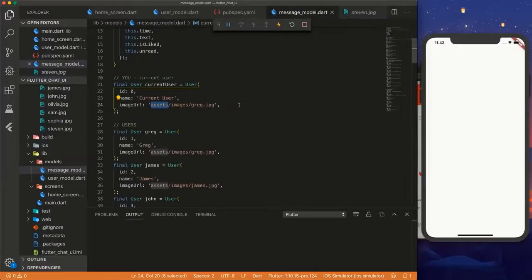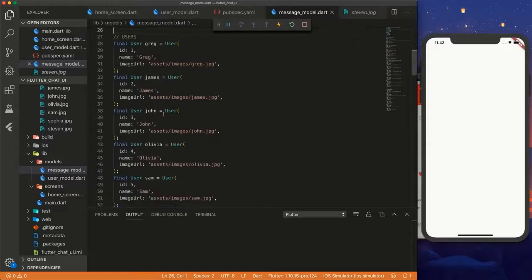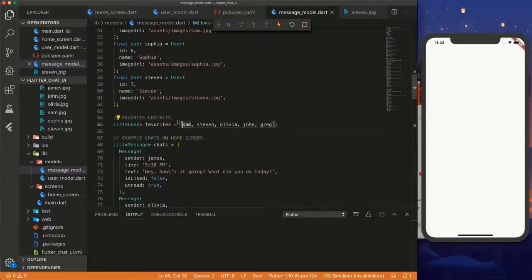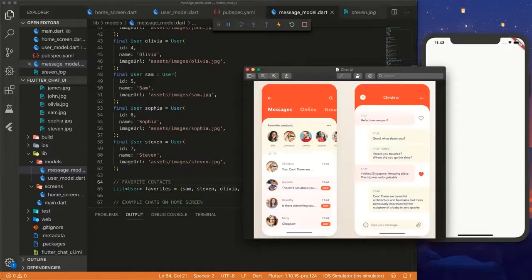Back in our message model, I also created the other users, so Greg, James, John, Olivia, Sam, Sophia, and Steven, and we all have different integer IDs. And then I made a list of favorite contacts and inputted 5 different users that we just created above. And we can see these users would be in our favorite contact section.